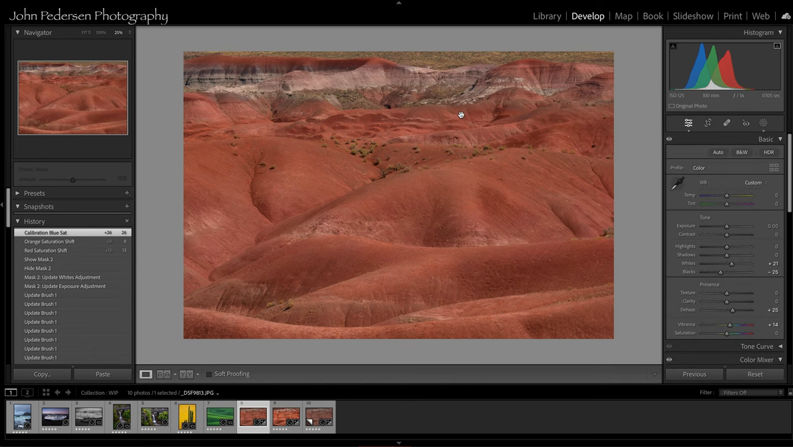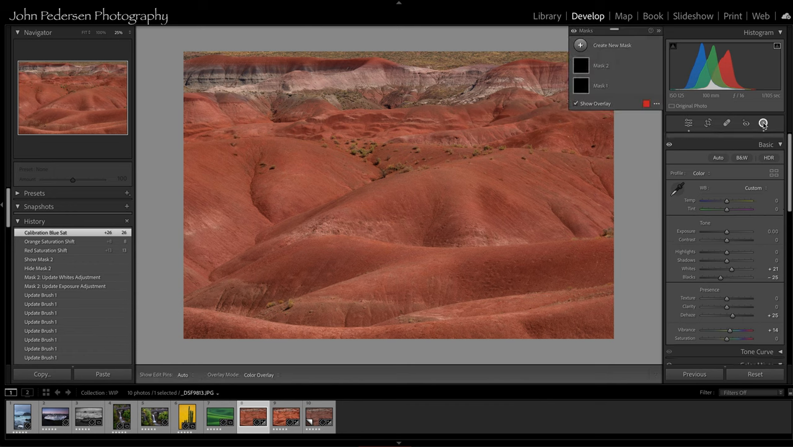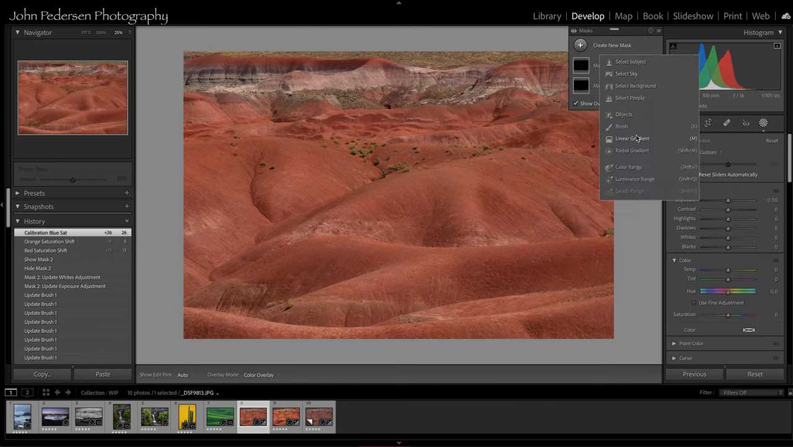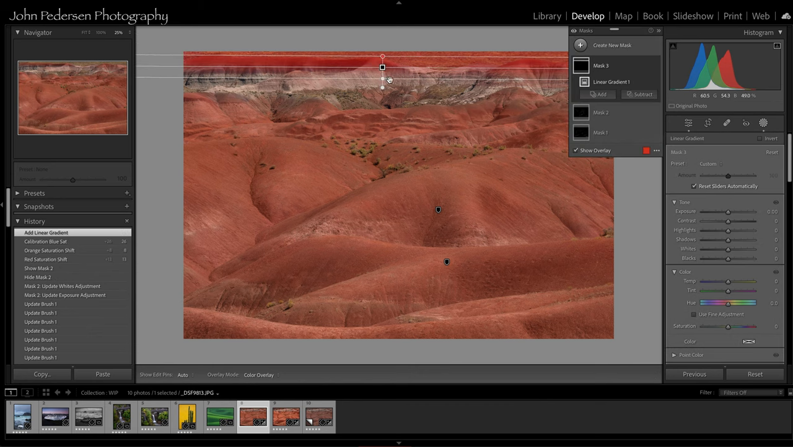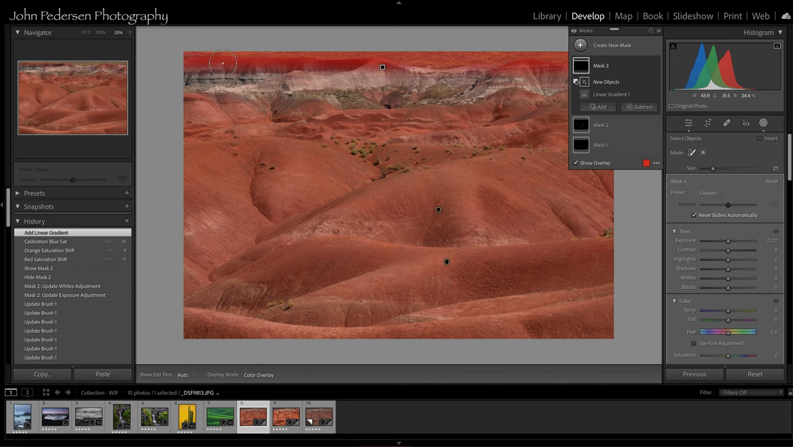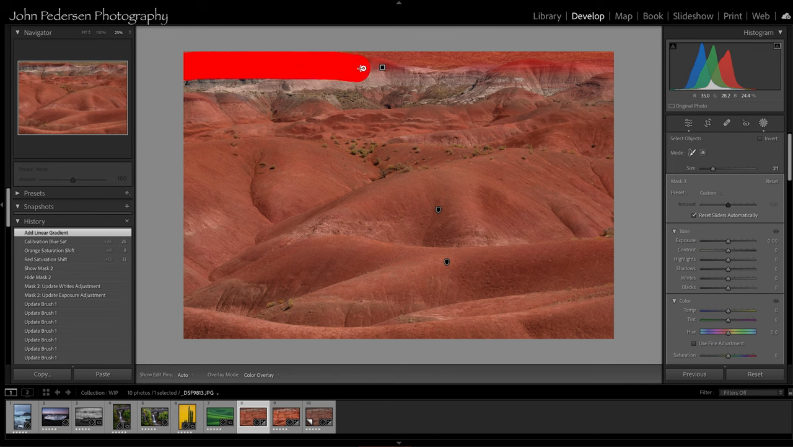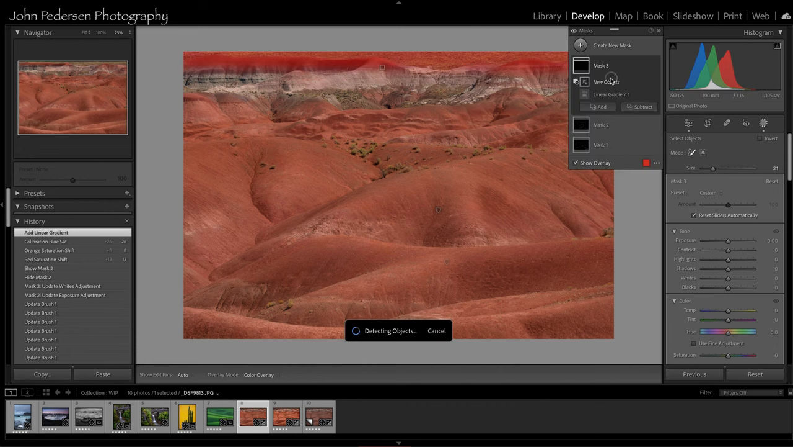The last thing that I want to do to create depth is you see this little bit of background right up top here. I had to include it because I wanted the top of this orange mountain, but I don't want it as bright as it is. So what I might do is add another mask. I'll do a linear gradient up here, but notice that my linear gradient intersects the top of that hillside that I don't want masked. So I want to subtract, and I'm going to go, let's try objects, because this is a very definitive ridge line. I want to see if Lightroom will take out the tops of these ridges.